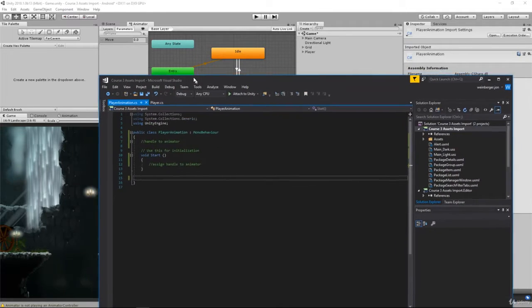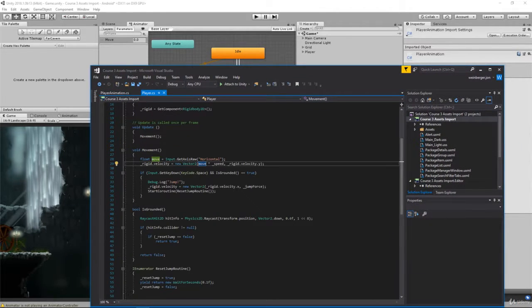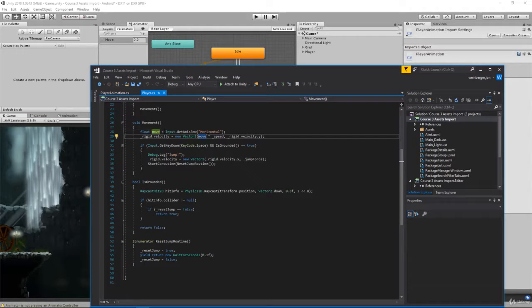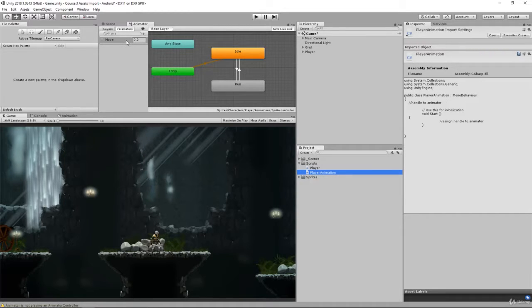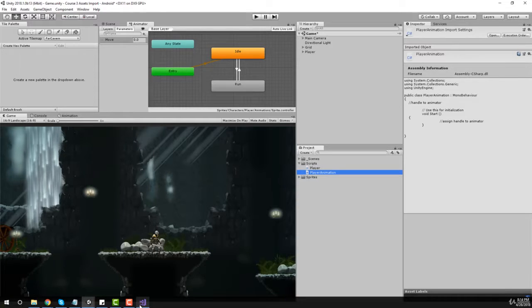We're basically trying to transition from idle to run. So when should that occur? That's going to occur based on this value here, Input.GetAxisRaw horizontal. So what we need to do is basically say to our player animation, hey, based on whatever this value is, that's the parameter value of this. So we need to basically say anim.SetFloat, and we're going to take the move and assign it to that.